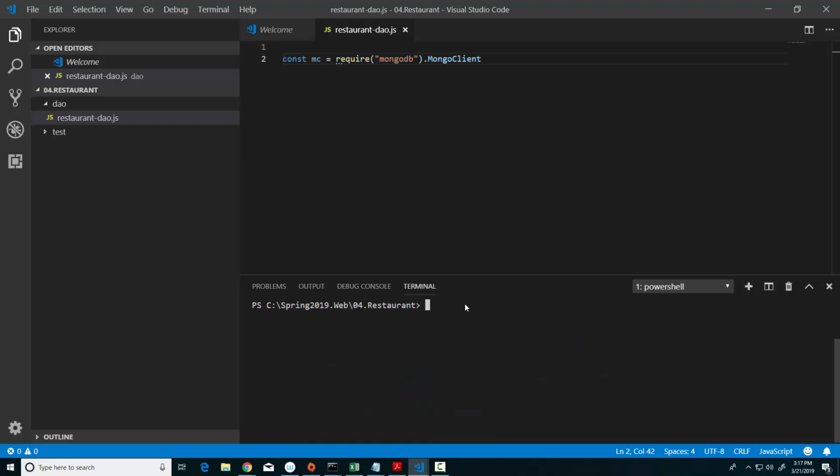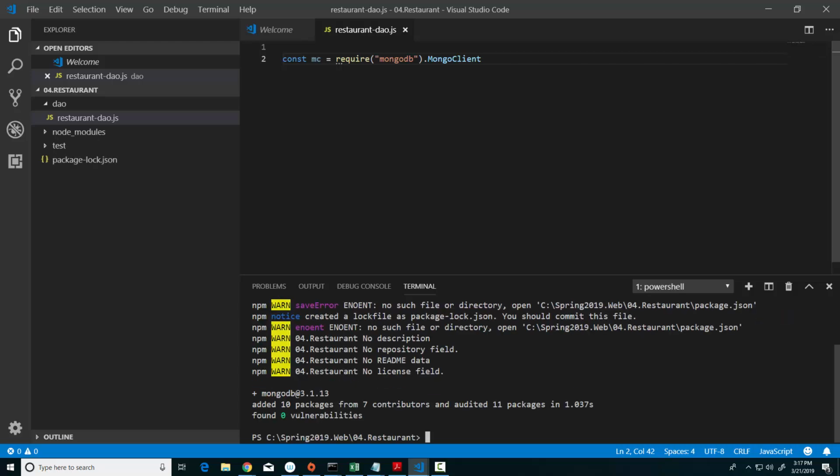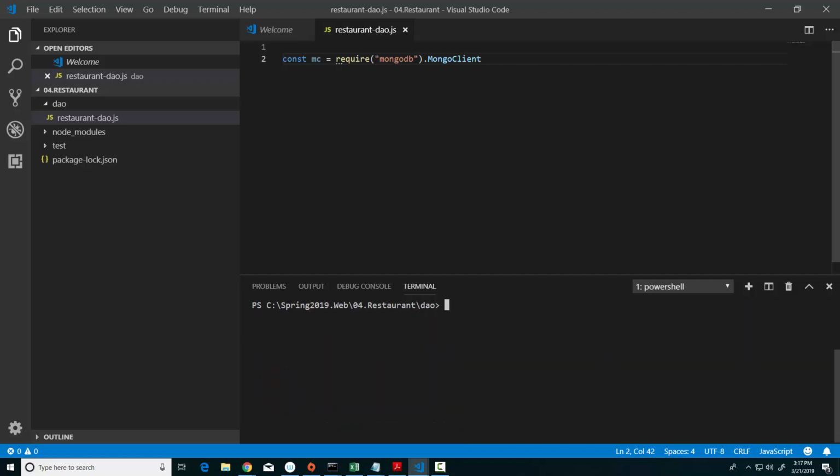I'll go up one directory and I'll do an npm install mongodb. And let's go back into the DAO folder. Let's run it again, node rest. And this time we don't have the error. I just wanted to get that error out of the way. So make sure you install the proper software needed, okay?